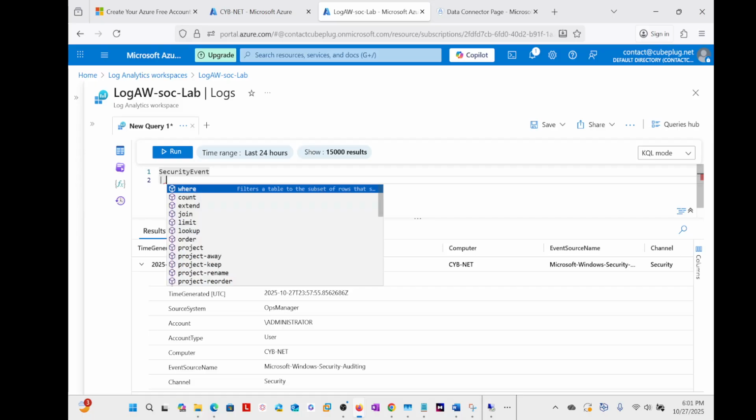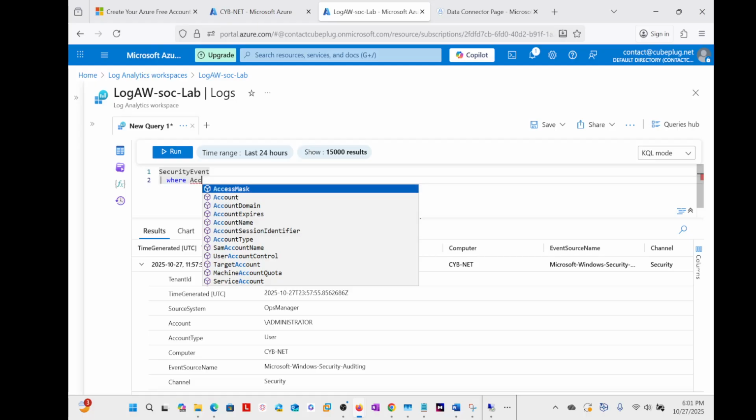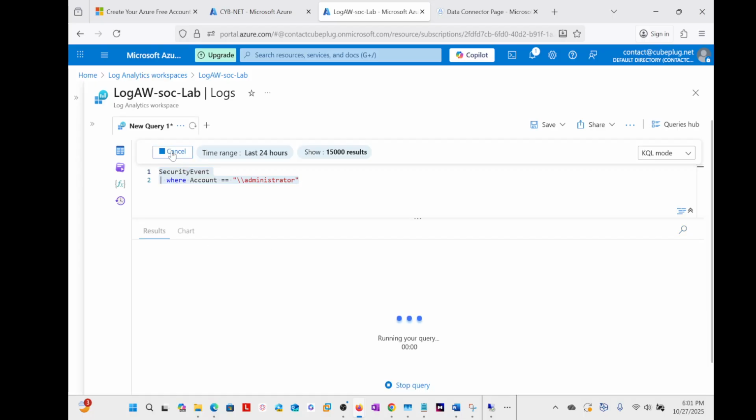So we just pipe where, just like the normal SQL query, account equals, put it in, then administrator. And let me see if it's even case sensitive, because some structured query languages are not forgiving when you type and you don't follow what they use. Let's run and let's see.